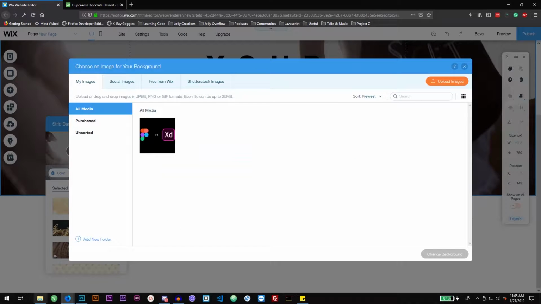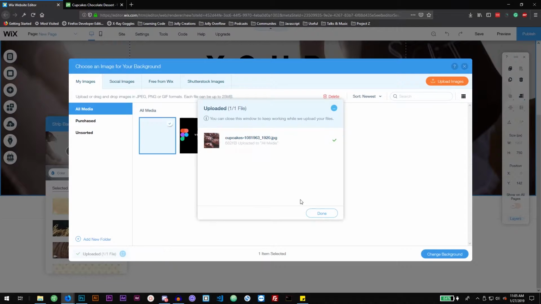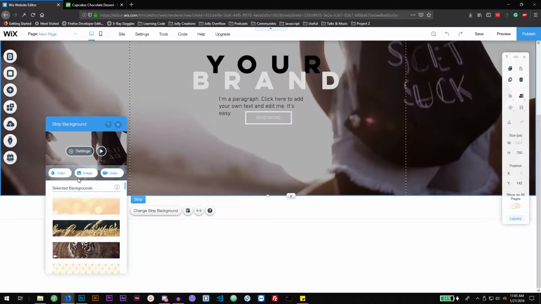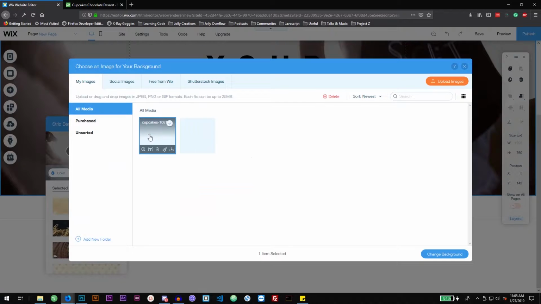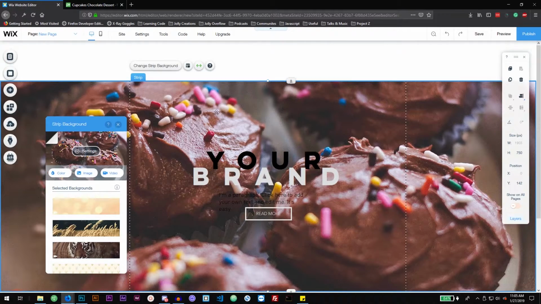Once that loads up, give it a second. As you guys can see, it's right now loading up. Give it a couple of seconds to load up. Once it's done, press done, and then press X. So let me go back to images, and I'm just going to select this, and I'm going to click change background. Okay, I really like how this part came out.